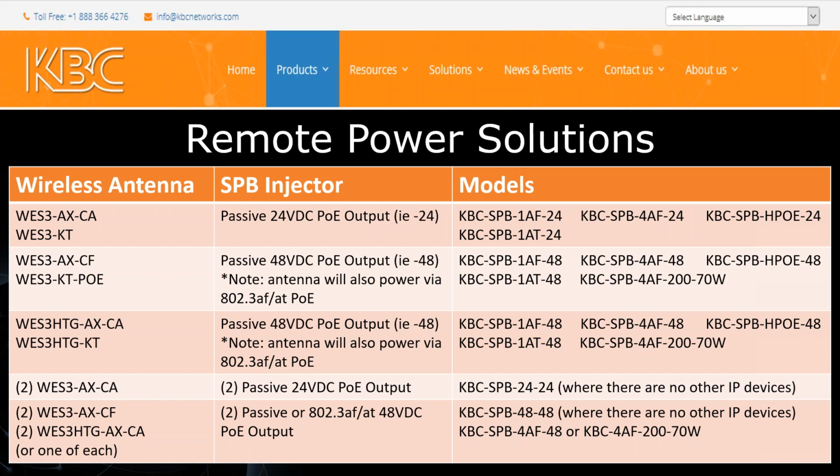And the HTG, the high throughput, even though it ends in CA, much like the first one, that's 24 volt, this one is actually 48 volt PoE powered. So you would power it by the same type of SPB box that ends in -48, just like the West 3 KT PoE does. And the HTG also can power by a PoE switch. So the SPB 4AF48, which has a PoE switch in it, can power that high throughput radio.